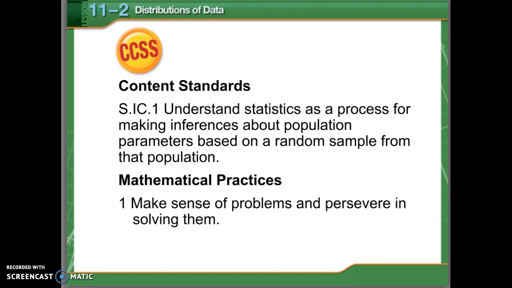Today we are in Unit 5, Lesson 2. Again, we're in Chapter 11 out of the textbook. We'll be talking about distributions of data. The content standard that we're going to focus on is understanding statistics as a process for making inferences about population parameters based on a random sample from the population. The mathematical practice that we'll be focusing on is make sense of problems and persevere in solving them.